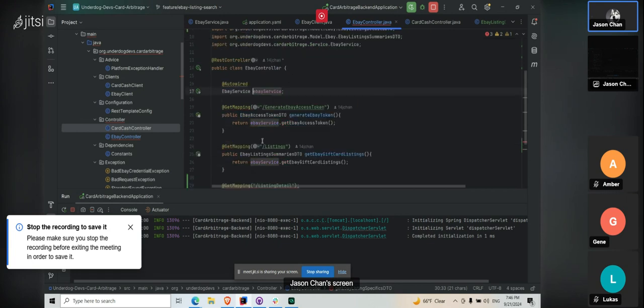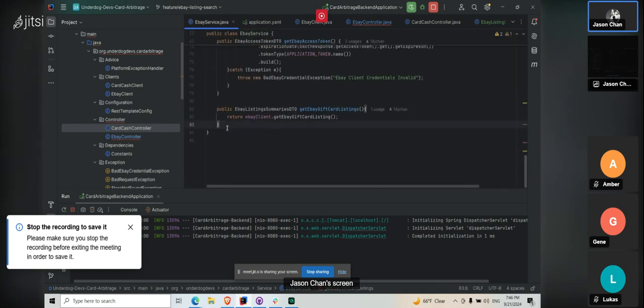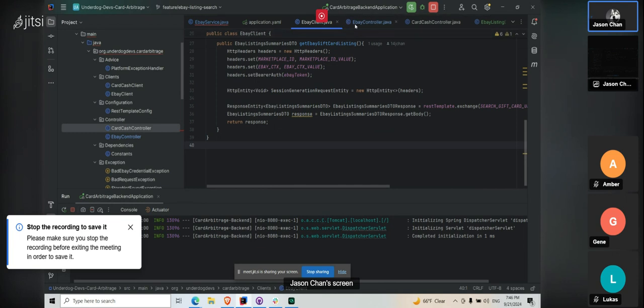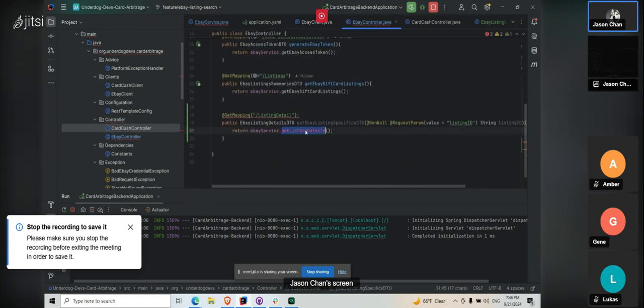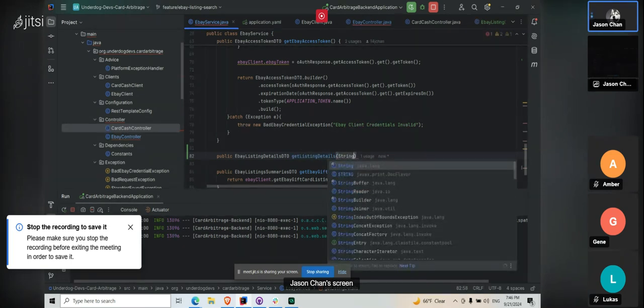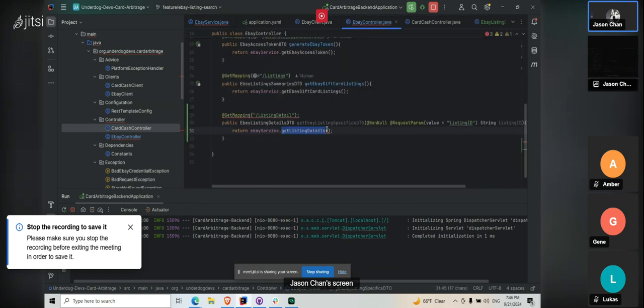Okay, let's go ahead and go into the eBay service real quick. All right, let's create this method. Public eBay listing DTO. And what do we call this here? Get listing details, right? And we have a string listing ID. All right, and of course we're going to pass in the listing ID here.